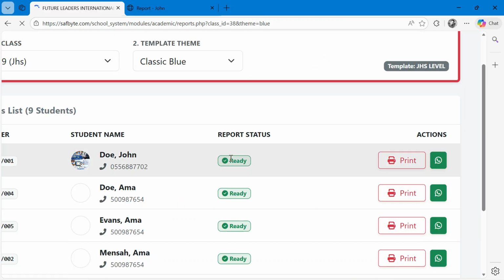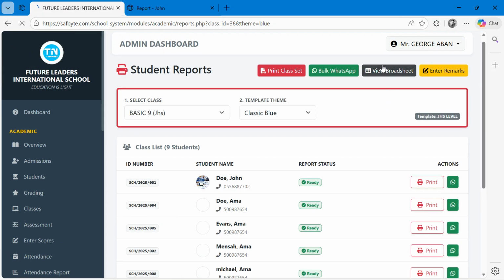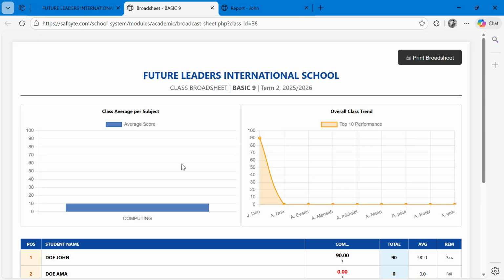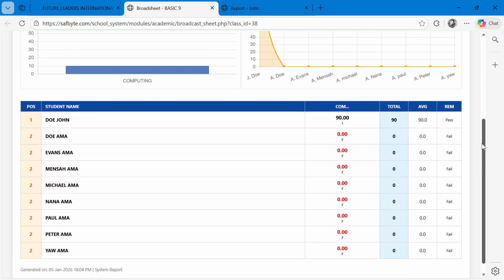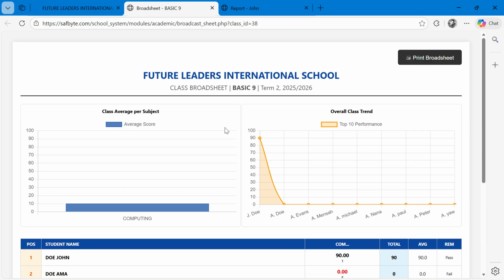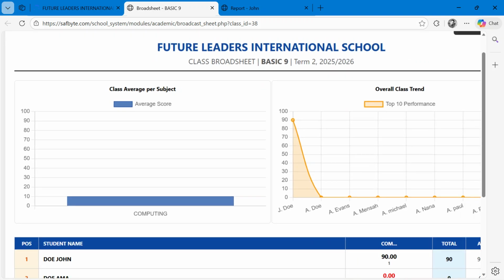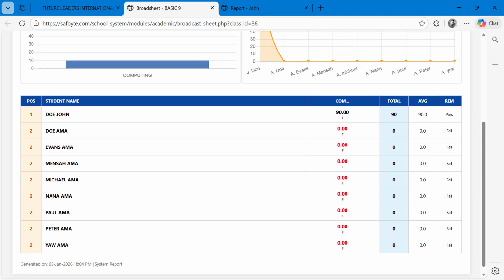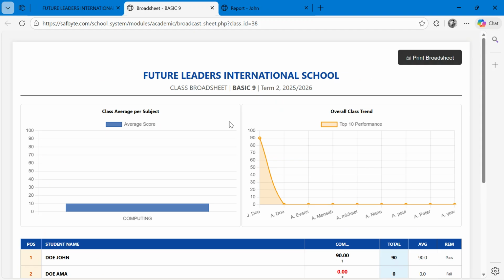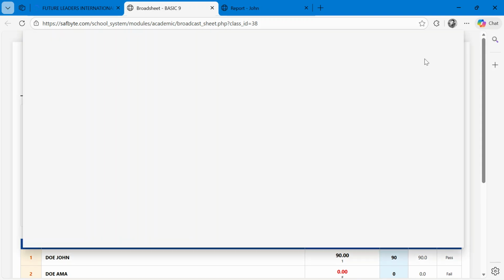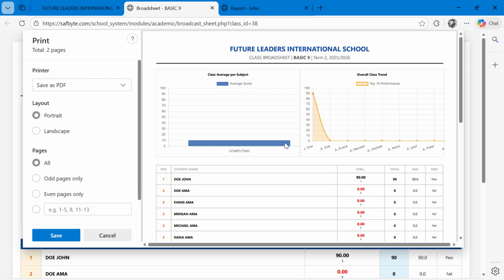All right, then we have the broadcast view. So you click on this broadcast view, then you'll be able to see the broadcast for the whole student body. Their positions and their total subjects have been done in graphical ways for them to see nicely. So you see pass, pass, fail, fail, and this one too, you can print it for further discussions. As a school, you can print it and have a further discussion on that.